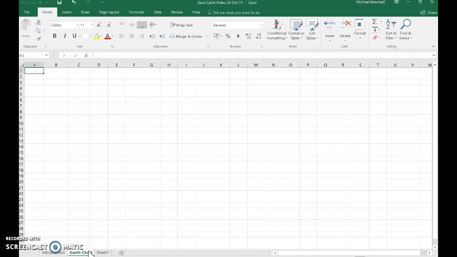Projects are divided into a series of tasks, each task having a start date, a certain amount of time allocated to it, and an end date. At the top of column A, I'm going to write in the heading Task, and we can list all our tasks under this heading. At the top of column B, I'm going to type Start Date, and all our start dates will be listed under this heading.